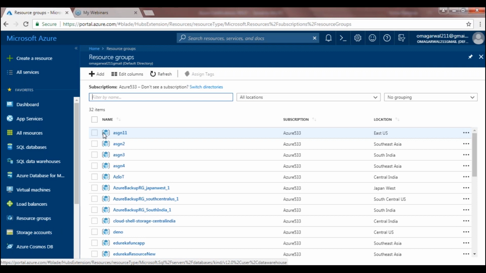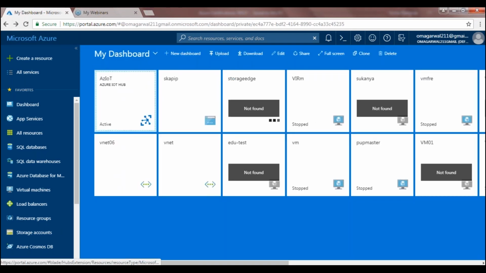If you click here, you have this option. It would show you all the existing resource groups. Before that, let me just go back and show you something else. Yeah, this is the dashboard.